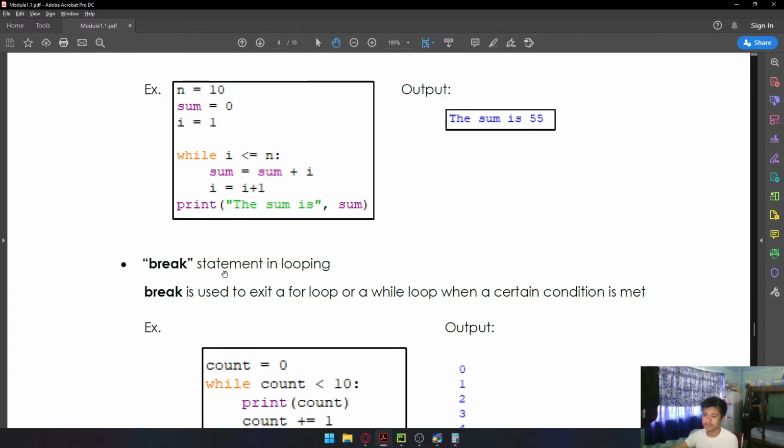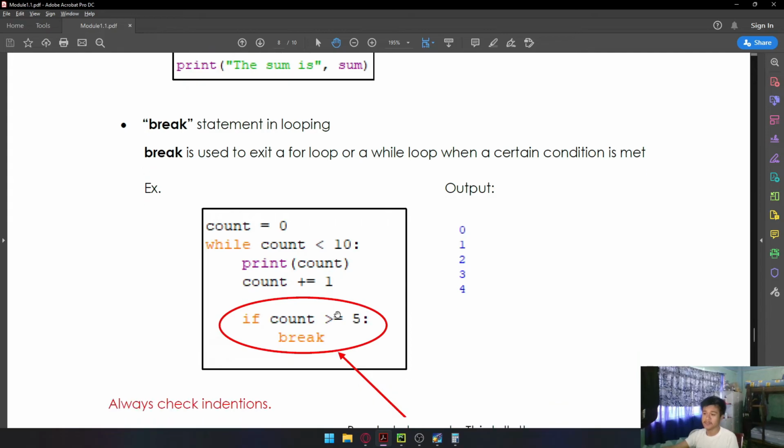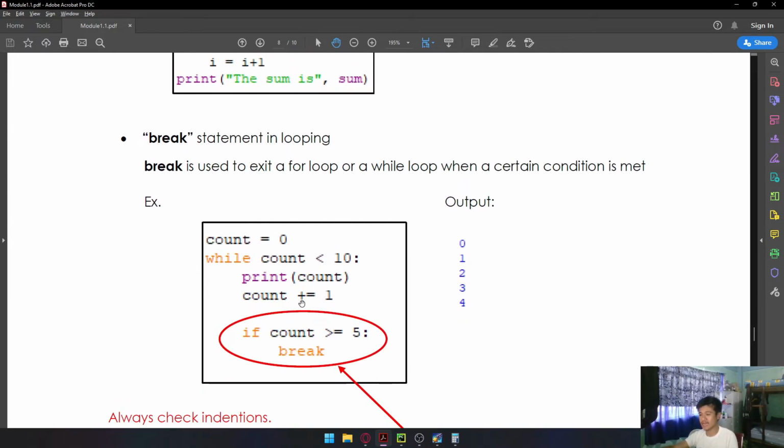And then break is just a statement in looping. So break is used to exit a for loop or a while loop when a certain condition is met. So we have an example right here. It's count is equal to 0, so that's the starting one, and then while count is less than 10, print count, and then count plus equal to 1. So it's incrementing by 1. So basically, if you only have this one up to this count plus equal to 1, it will loop 10 times from 0 to 9.